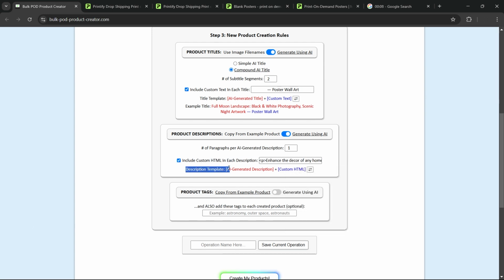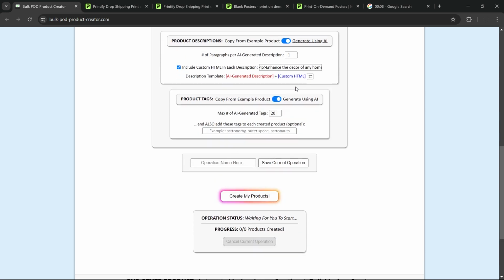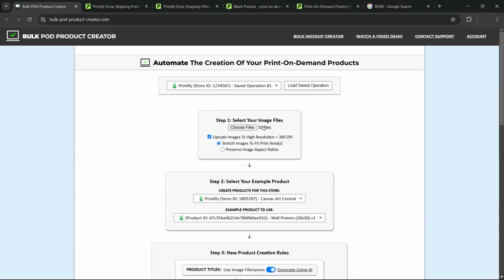So here we have this little template that shows it'll be the AI generated paragraph here, plus the custom HTML at the end. If you want, you can flip it around. We're gonna keep it at the end like that. And finally, product tags. You can use the generate using AI option. It'll just automatically analyze the image, populate it with appropriate tags, and just automate that process for you. Finally, down here, if you want to include tags for all of the products, again, this is where you can apply the generic ones like poster, wall prints, poster wall art, wall posters, poster art prints, and poster. That should be good. So these will get added to all of the products you create, and then the AI inputs are obviously specific to each of the products you're creating.